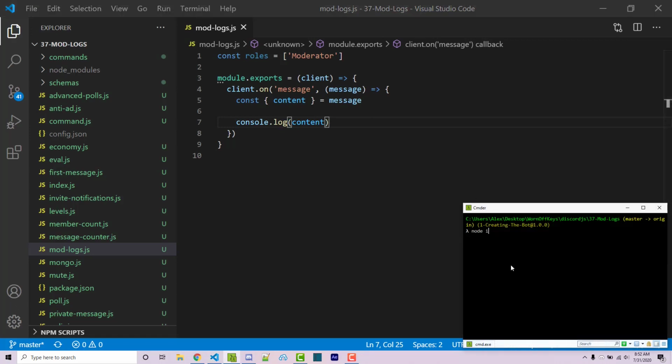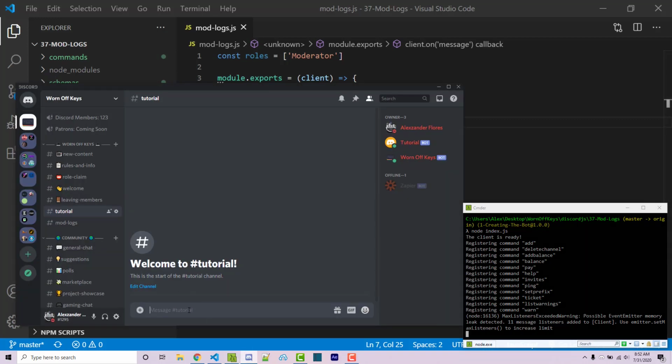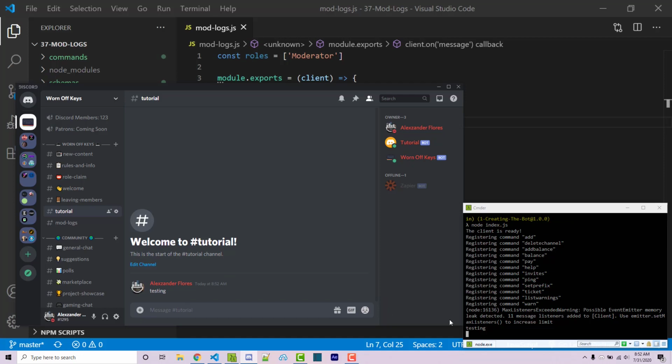I can run node index.js. We see that the bot has started with no actual errors, and if I say testing, we now see testing in the console. So that means that this is working so far.